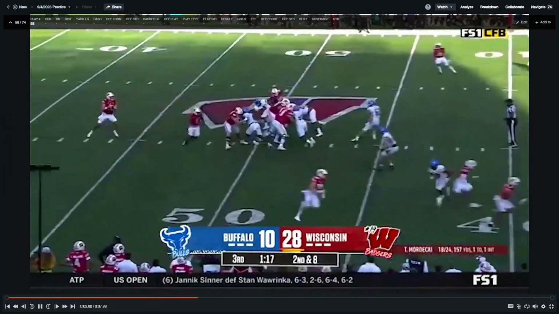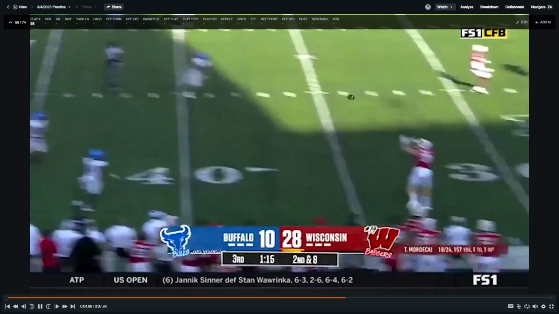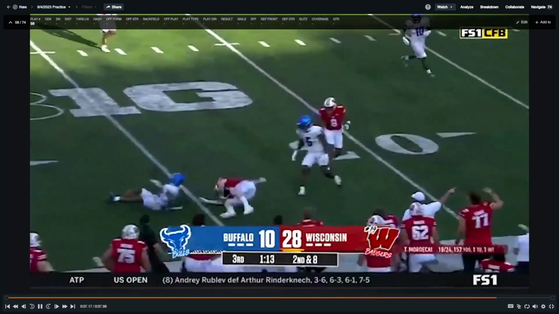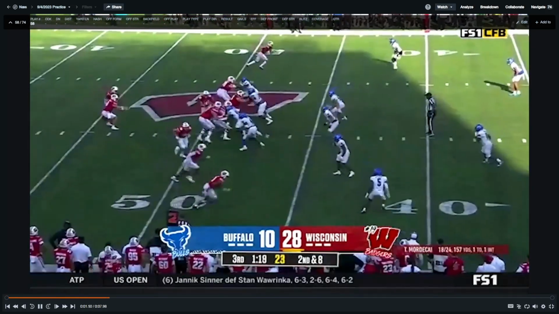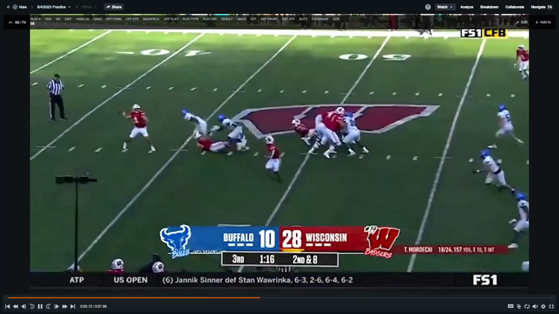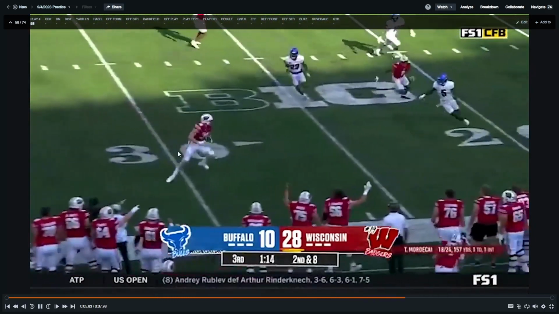QB footwork. Sitting up nice and tall in the pocket, stepping in even though he's going to get hit, and delivers a shot downfield. Nice.